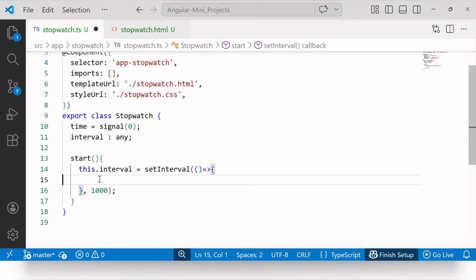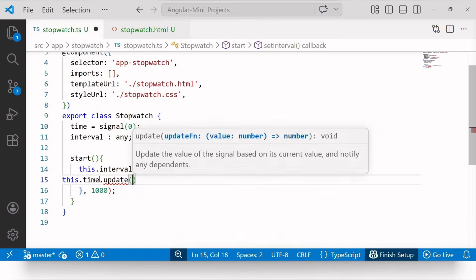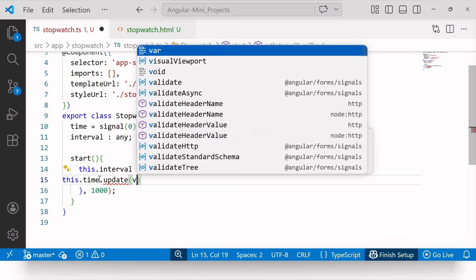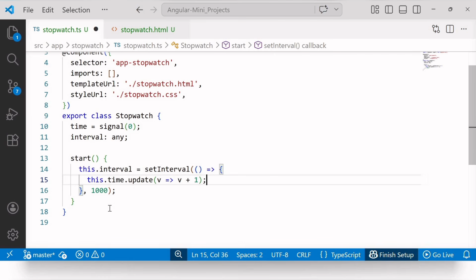Now inside this interval, I'll update the signal using the update method, like this.time.update, and inside the brackets I'll write v arrow function v + 1. Control Shift F, format the document. Now this means I take the current value of time and increment it by 1 every second.